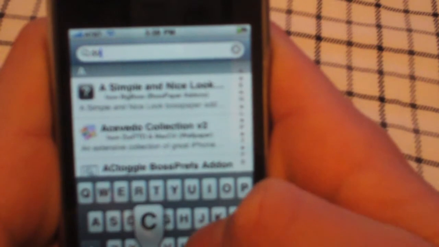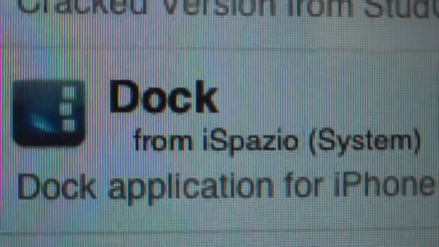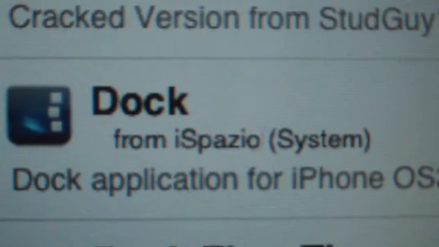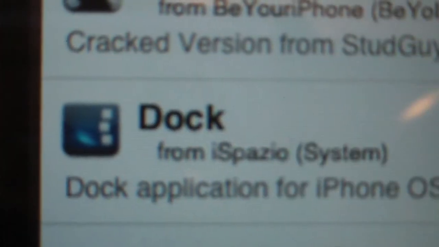So, for instance, just go into search, and you're going to want to type in Dock. All right, D-O-C-K, Dock. Now, let me switch to macro real quick so I can show you this up close. So, now you guys can see that is the original Dock app. This is the one from iSpazio, and I have tested this on iSpazio. You have to buy it, okay?